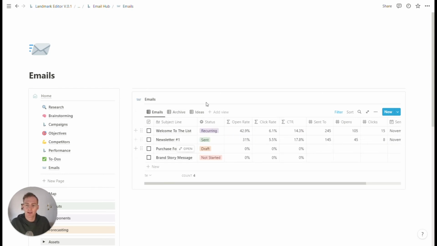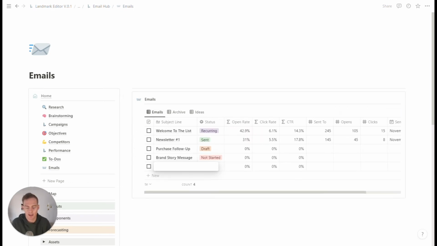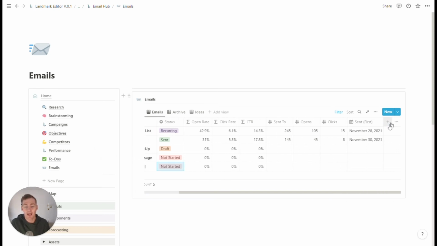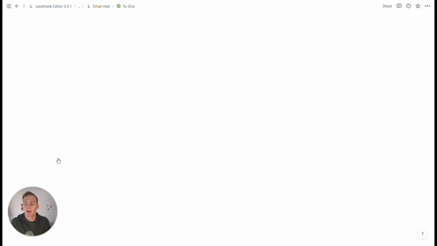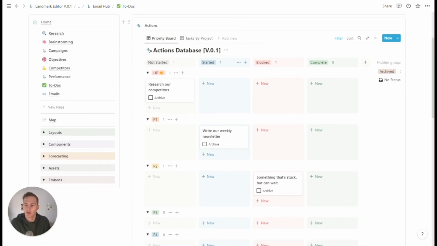But emails, so let's say we have our idea, it's almost Easter, we say, okay, that's an excellent idea. Let's actually go ahead and write it. Let's say it's not started yet. I should definitely add a relation to the relevant campaign. So I will do that. But I could just start writing it now. But if I want to assign it to a team member, or if I want to remind myself for later, now we have our to-dos section and we actually have something to do.